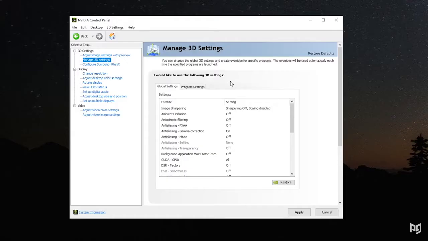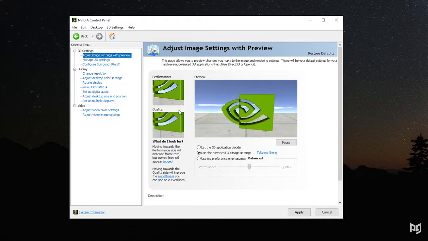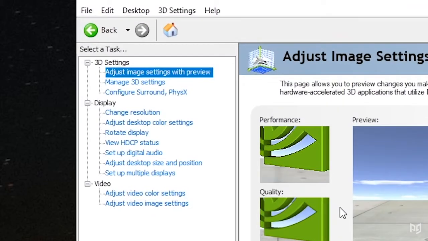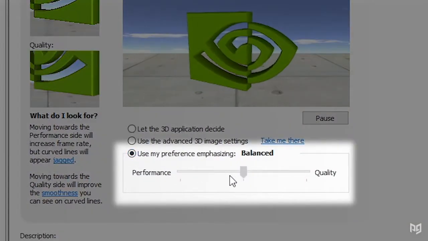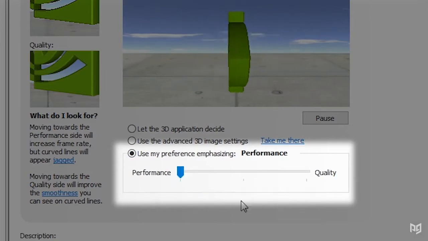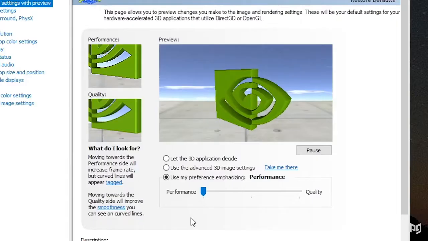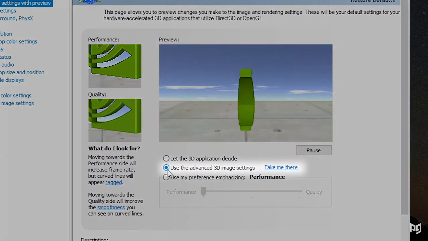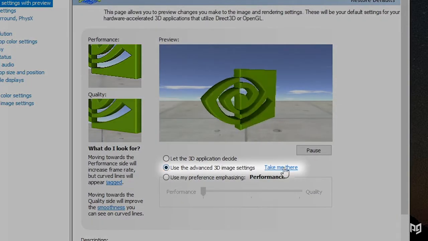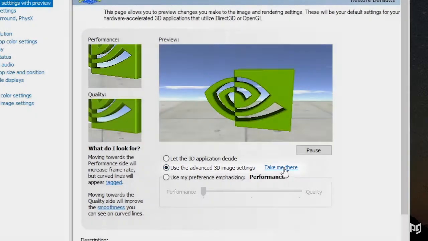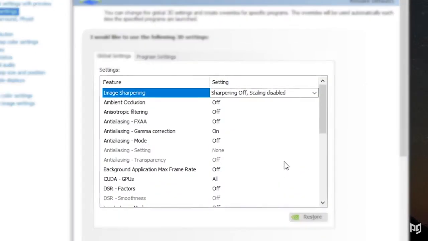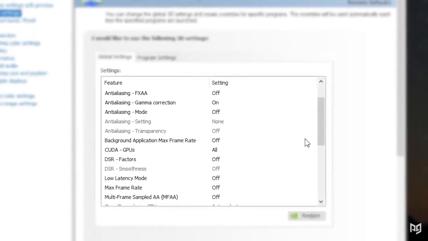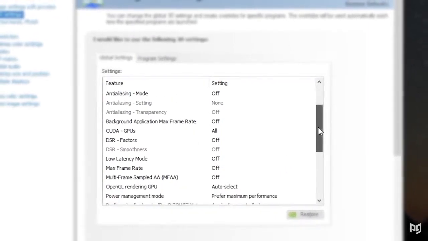Once you're in your NVIDIA control panel, go to the Adjust Image Settings with Preview tab in the 3D Settings drop-down menu on the left-hand side and select Use My Preference Emphasizing on the bottom, and then just drag the sliders so that it says Performance instead of Quality. Alternatively, you can go more in depth with your customization and select the middle bullet point which says Use My Advanced 3D Settings, and then choose all of the options that suit your needs. Just make sure to keep things which take up a lot of power usage from your GPU and CPU definitely set to off.